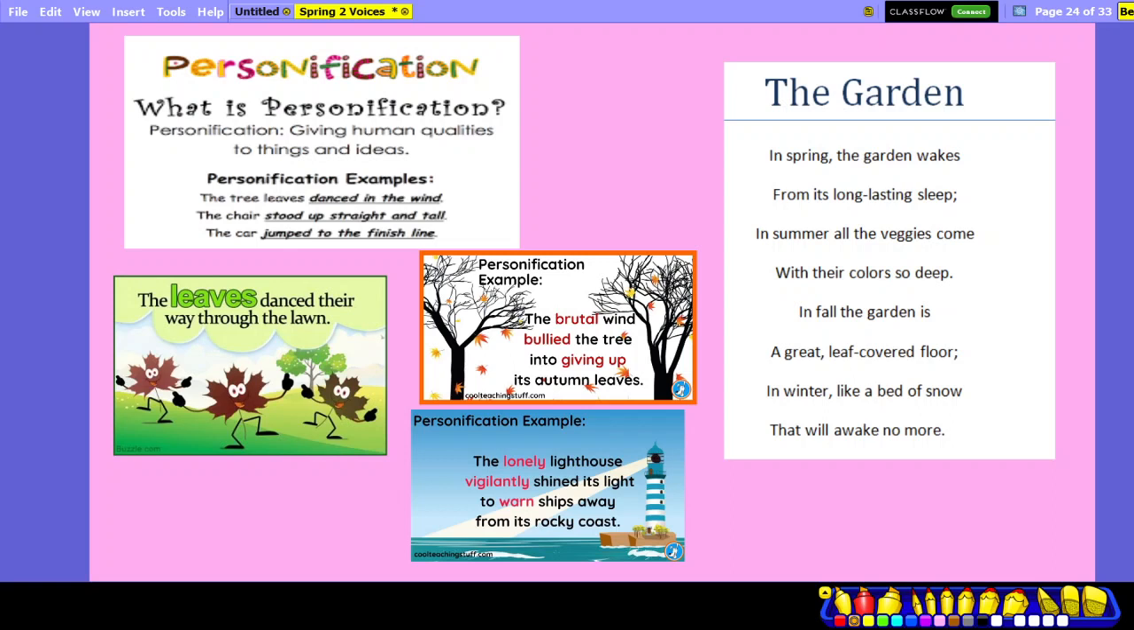Here is a poem that includes personification. In spring, the garden wakes from its last longing sleep. In summer, all the veggies come with their colours so deep. In the fall, the garden is a great leaf-covered floor. In winter, like a bed of snow that will awake no more. Have a pause of the video, see if you can pinpoint any personification examples. And I'm going to then move on to our new poetic devices.